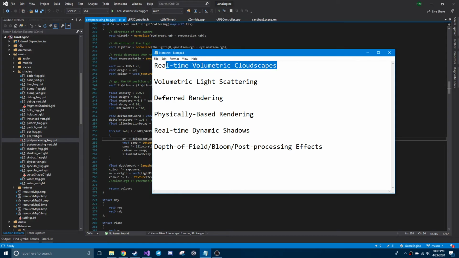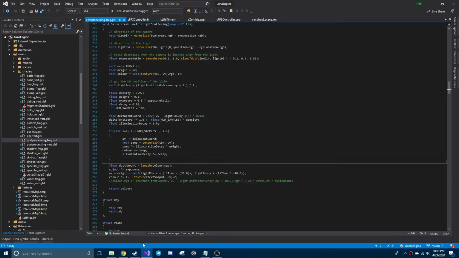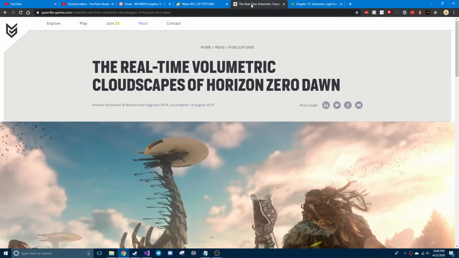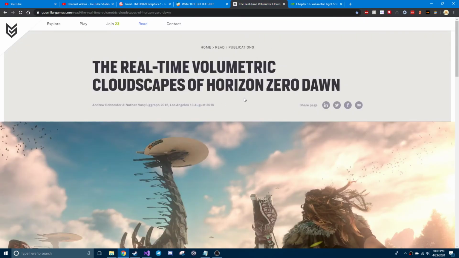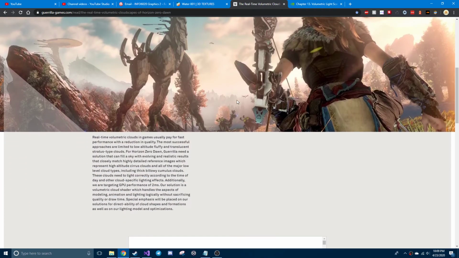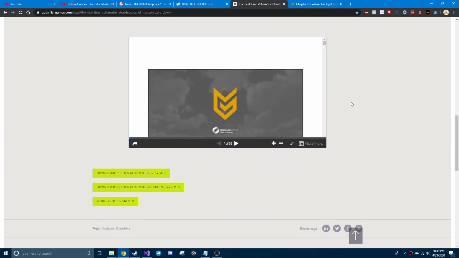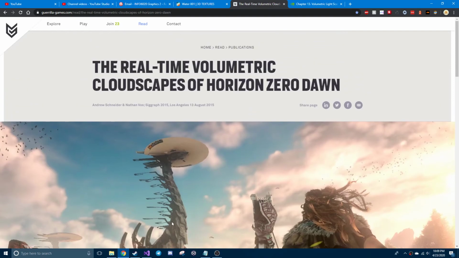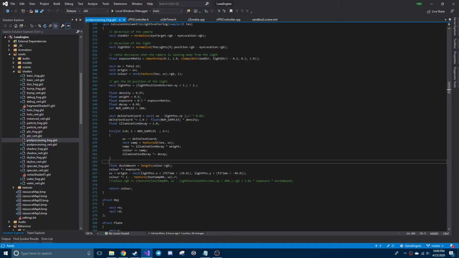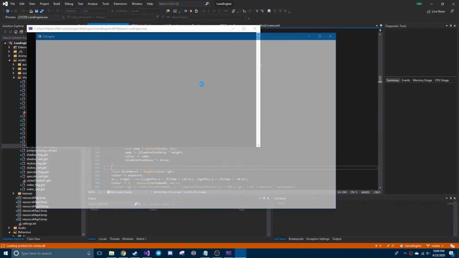We'll start with the real-time volumetric cloudscapes. I got this idea and basically all of the research from here. The people who created Horizon Zero Dawn published this research on how they did their clouds in their game, which is based on how they're doing that. If I show you in this game that I have.